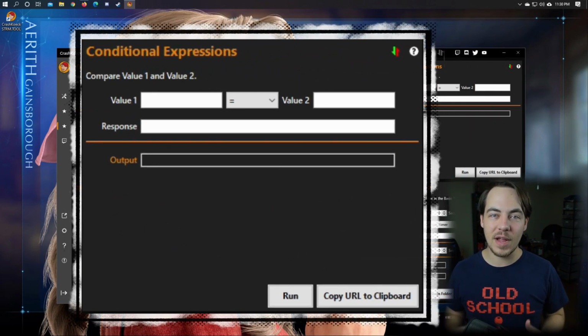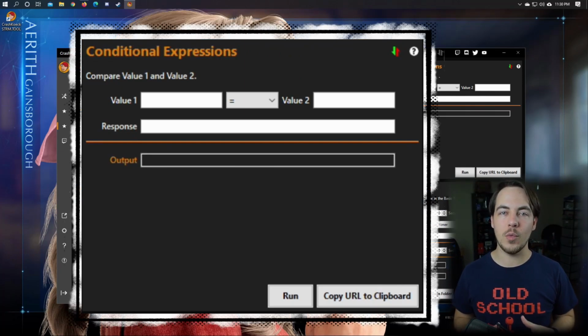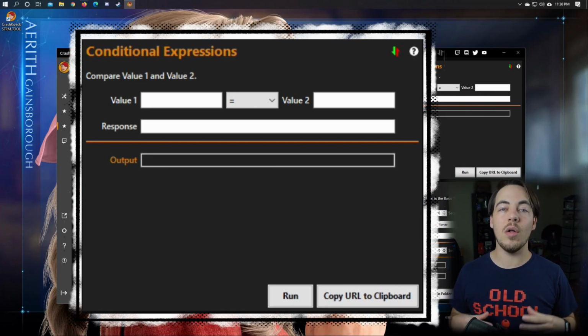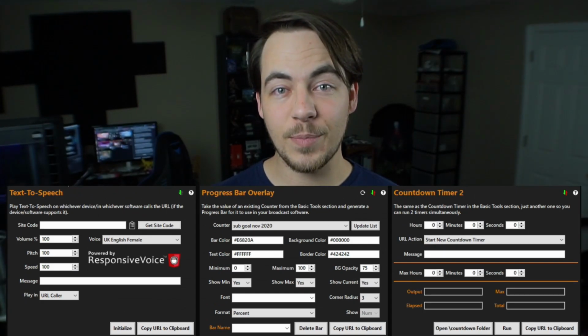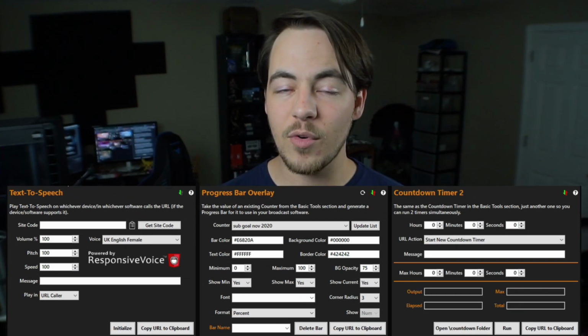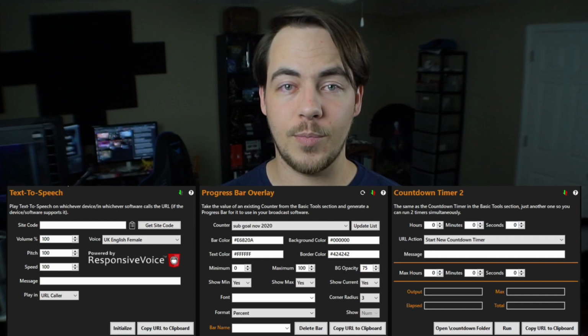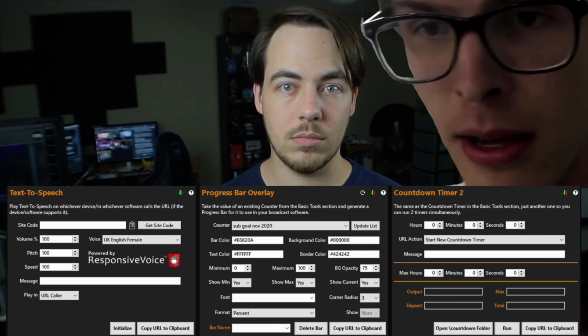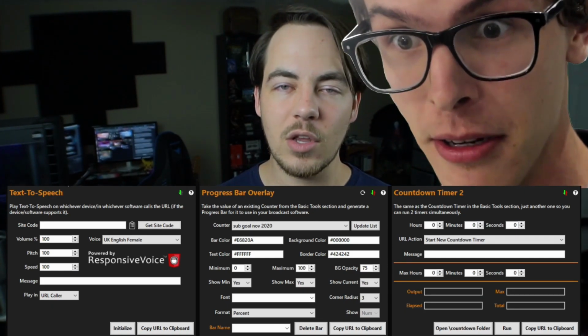If you're a more advanced user and you're familiar with conditional expressions, you can set all these up. We've got text to speech, we've got a countdown timer number 2, and we have a progress bar overlay, which... Hey, that's pretty good. All of this in one tool?